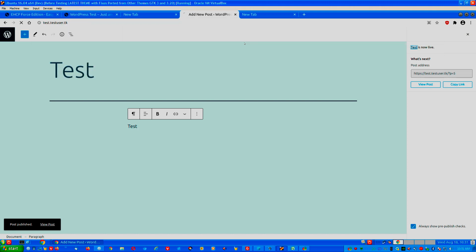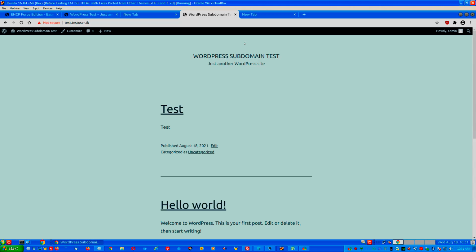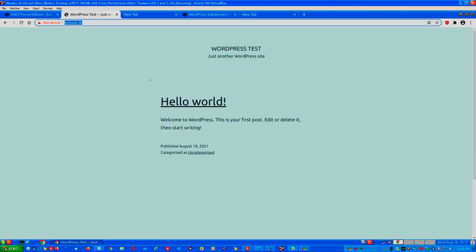So now if I go back to the subdomain, you can see there's that test post I just added. Now if I go back to the main web page, you'll see that it doesn't have that test post because they're two separate instances of WordPress. And now you can go ahead and adjust your themes for WordPress and do whatever you want with your website.